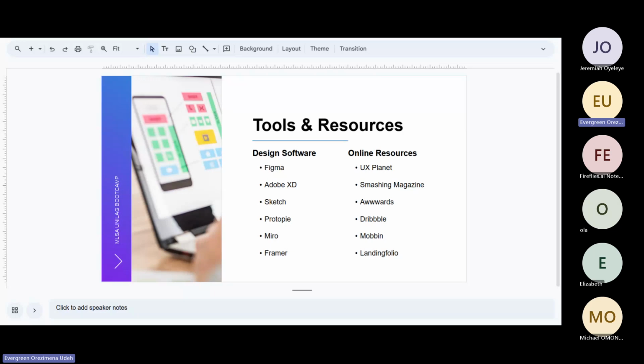Then other online resources. These are places where you can subscribe to their newsletters, where you can search for inspiration. We have UX Planet. Yeah, they have good UX letters. You can search them up, UX Planet. We have Smashing Magazine. We have Awwwards. Awwwards, these are where you can find inspiration actually. They publish regularly, really nice and creative sites. Then we have Dribbble. Dribbble, I'm sure we're all aware of Dribbble. It's just like a repository of designs.